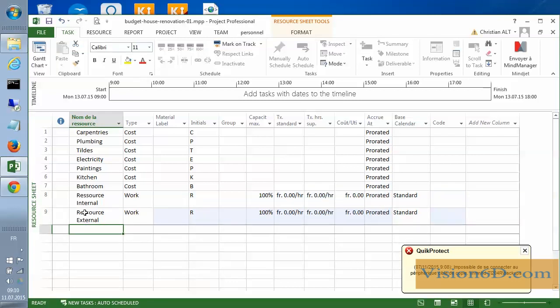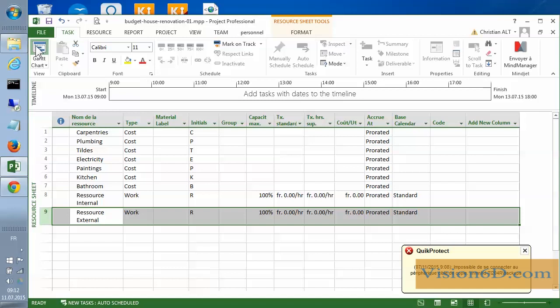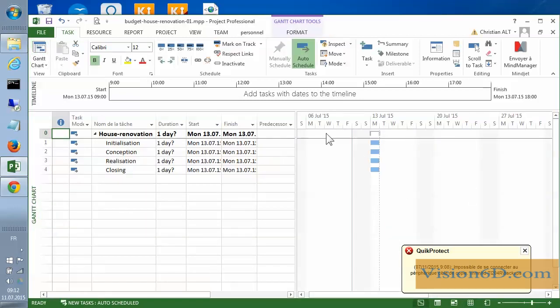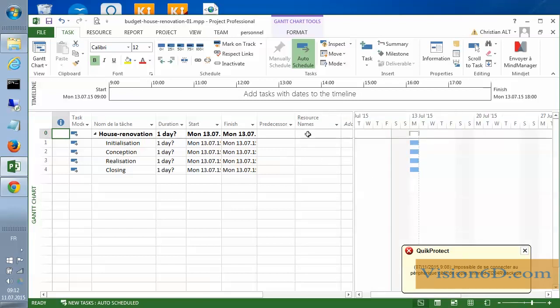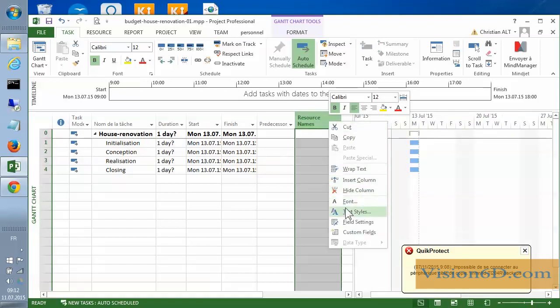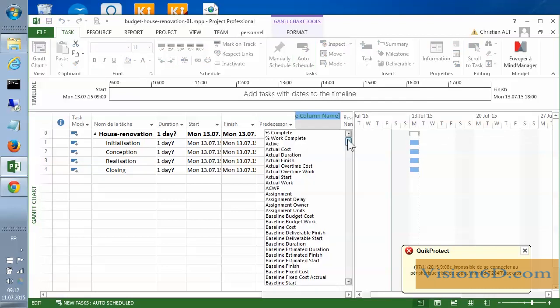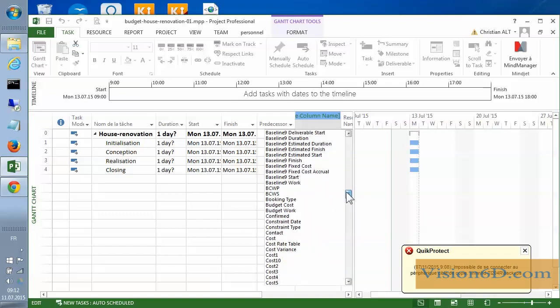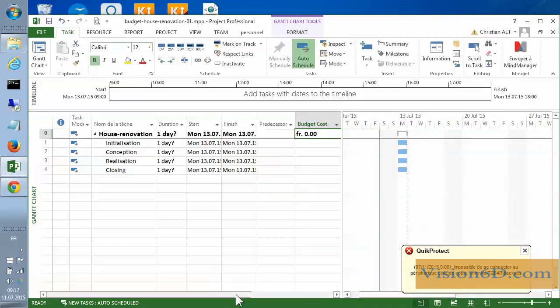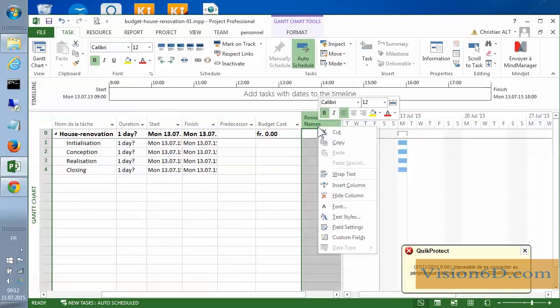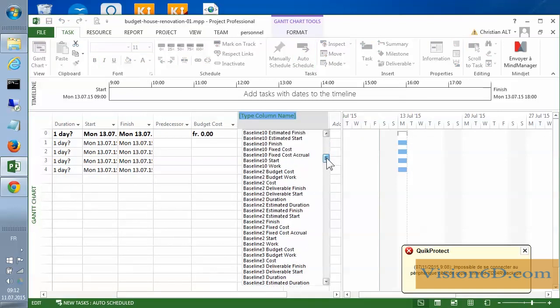At this point, this is not really different from what we do with the other projects. I go back to the Gantt chart and we can notice that on the Gantt chart, for the moment, nothing changed. What I'm going to do here is to add some additional columns. The columns that I'm going to add are the ones related to budget. You see here we have budget cost, which I'm going to add, and I'm going to add a second one that we saw just above it. It's budget work.